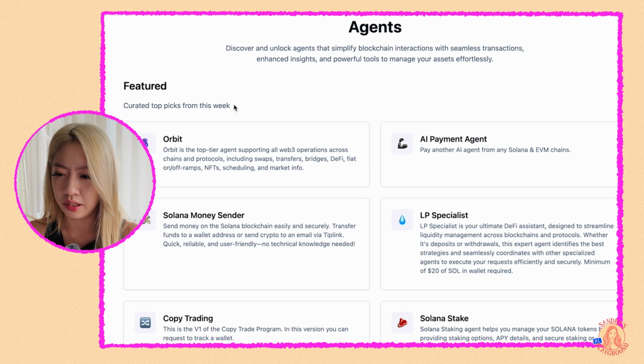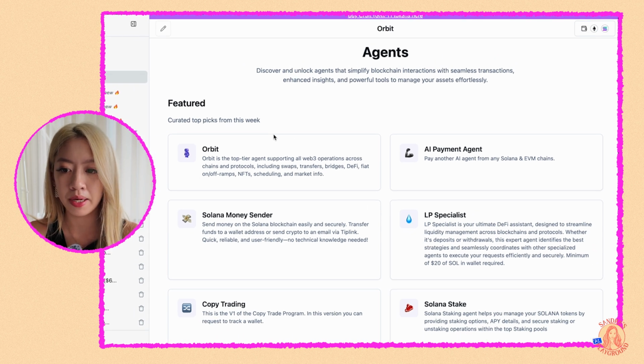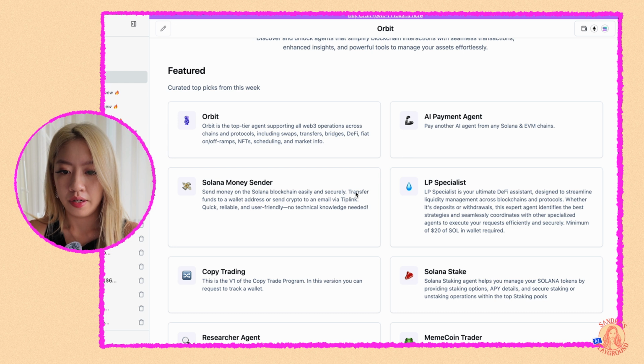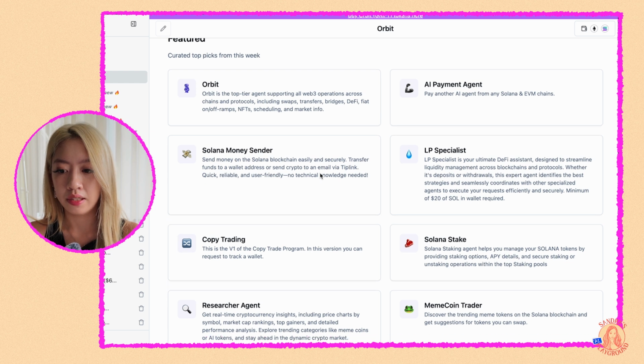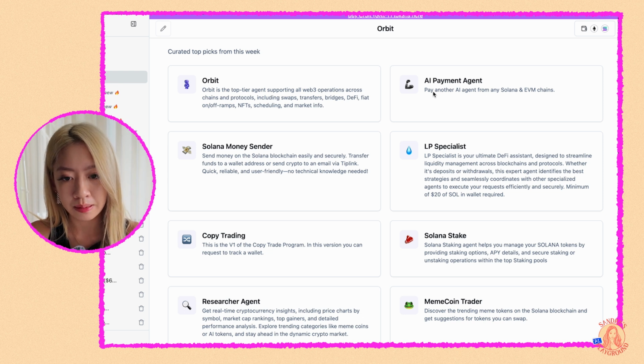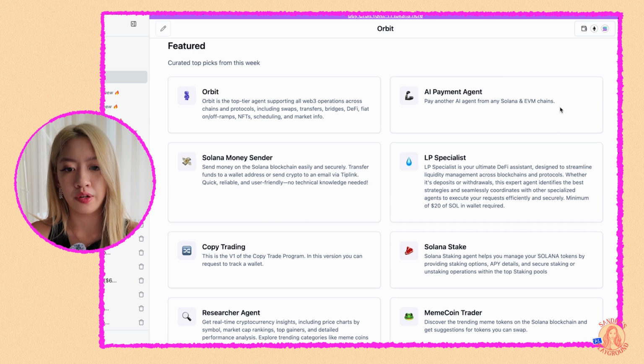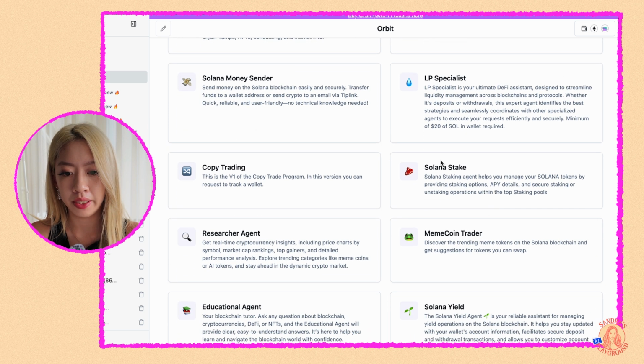And yeah, let's take a look maybe at their homepage. So you can see these are curated topics from people. There's also super cool stuff. So for example, you can send your money on Solana via Tipping. You can transfer funds to wallet addresses or send crypto to email via Tipping. This is very, very cool. I don't think I've seen this in other agents, and I've tested quite a bit. There's also an agent payment system, so you can pay another AI agent from any Solana or EVM chains. This is good for agent-to-agent interaction, I believe.